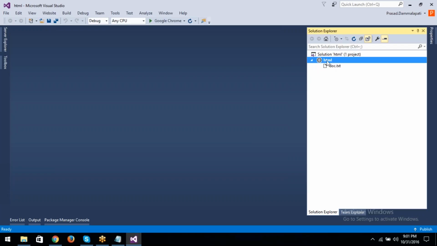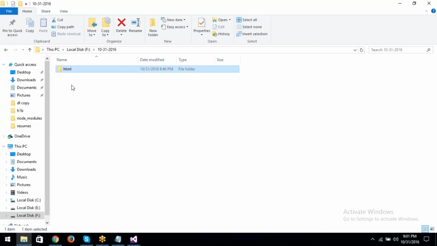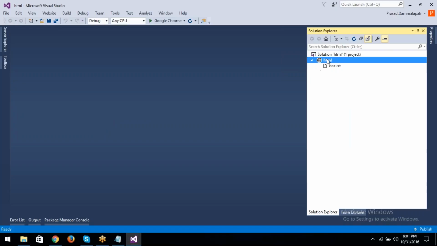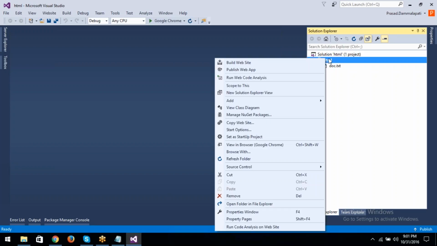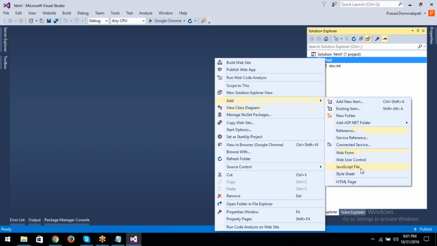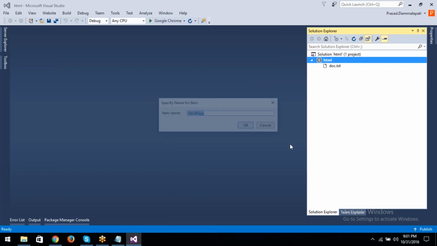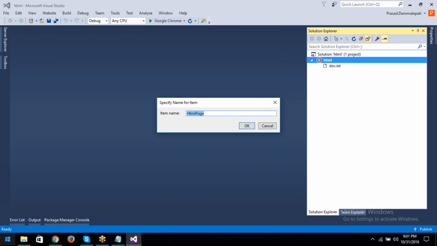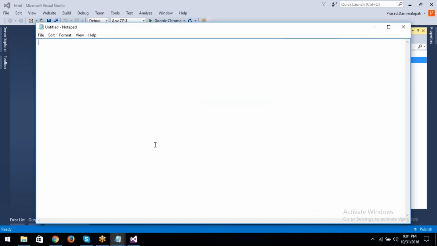Okay, so here there are no files. An empty folder with a text document. Here, right click on Solution Explorer and add an HTML page, or we can use Notepad also. Directly open Notepad and write our HTML documents here.